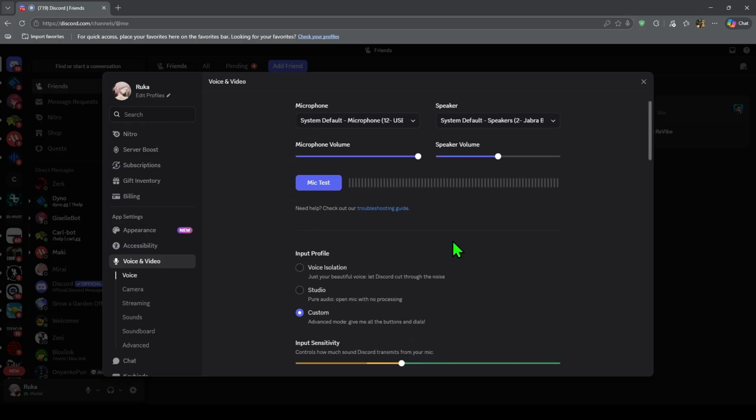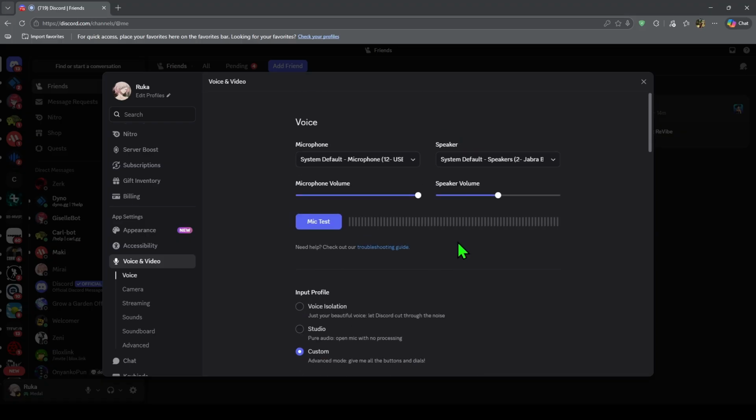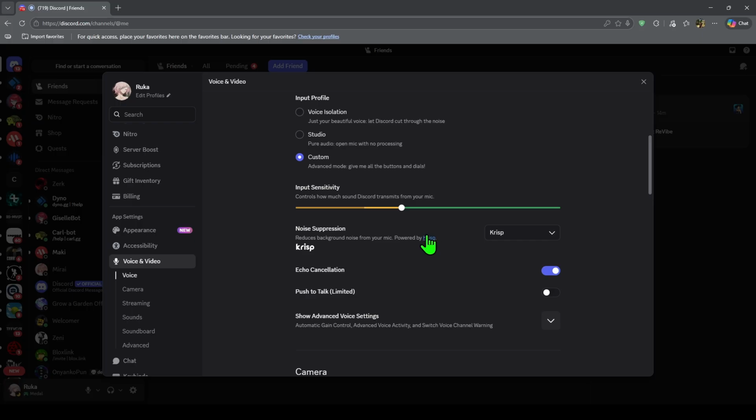Now open Discord and go to User Settings, then click on Voice and Video. Under Input Device, select the virtual microphone created by your voice changer instead of your regular mic.